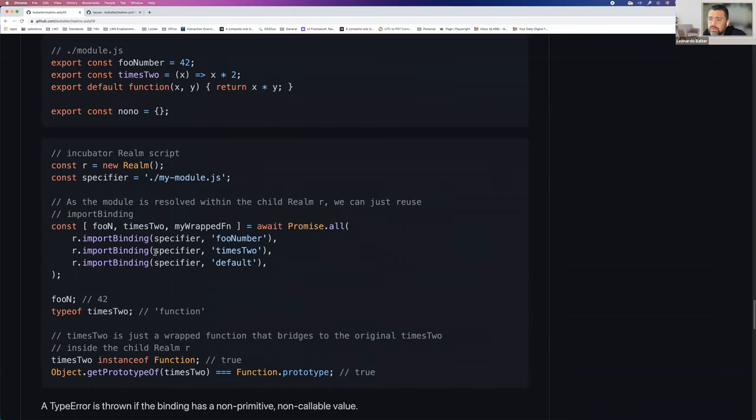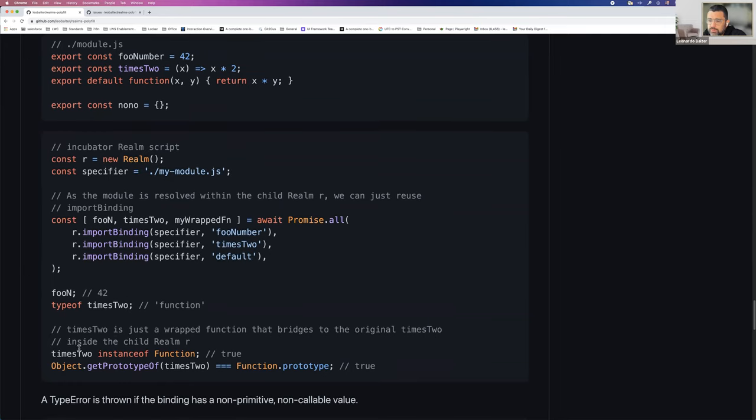You actually get a wrapped function. This is a bridge function. So times2 is a function. You see, it's still a function that is created within this incubator realm that just bridges communication from the function that was imported there, injected into this new realm.